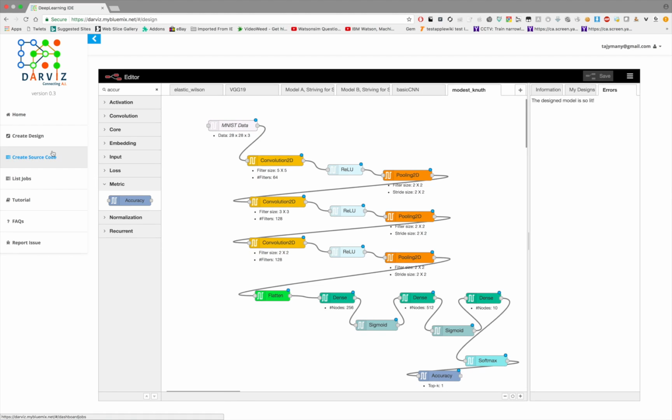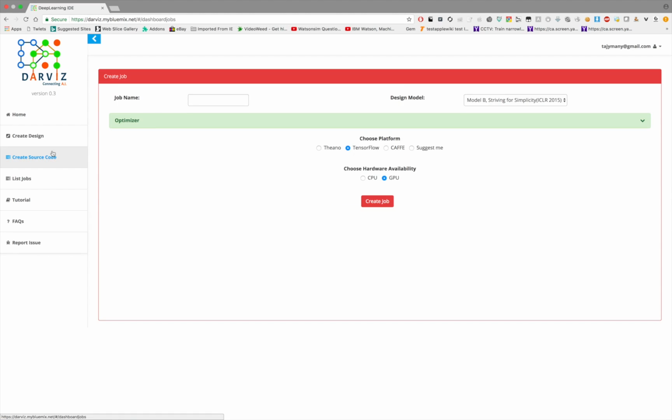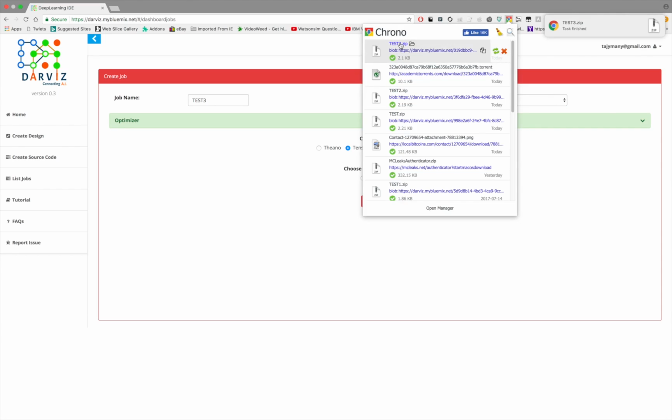Now from here, just click on Create Source Code, and it's literally as simple as that. You just type in your job name. I'll call this Test 3. I tell it which model we're going for. In this case, it automatically named it Modest Enough, so we'll go for that one. I want it to work with TensorFlow. I have a GPU available on my system, and I will create this job. And as simple as that, you have finished your deep learning task.